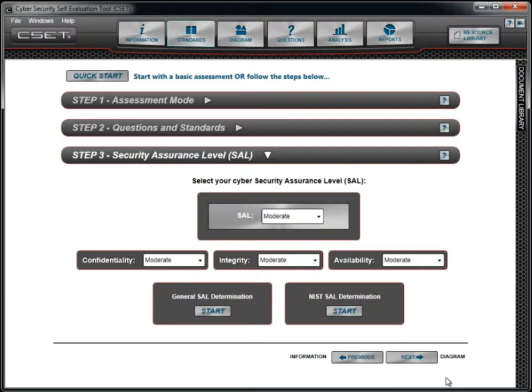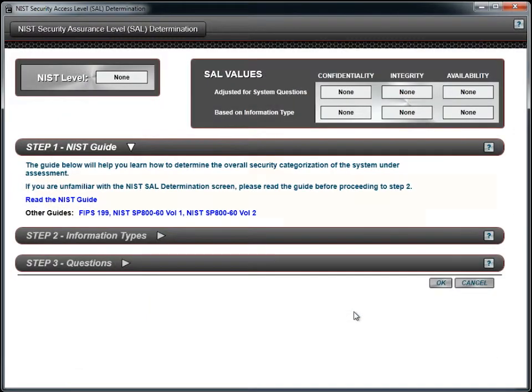We will now use the NIST SAL method to determine our security level. First, click on the Start button. There are 3 steps in this process. The first is to understand the approach and supporting documentation.